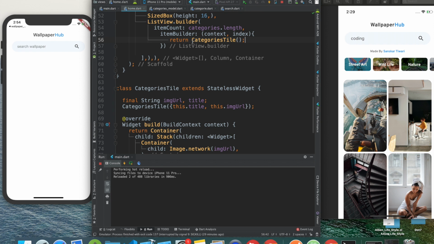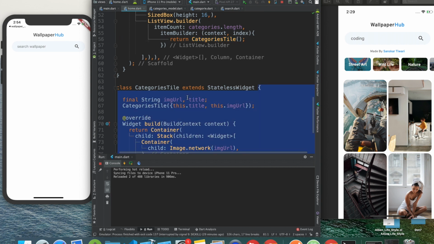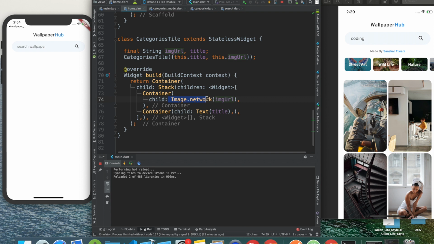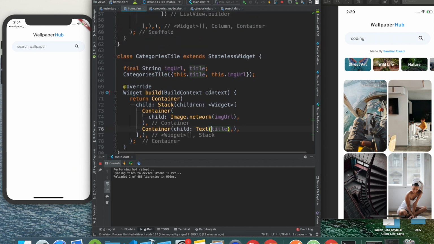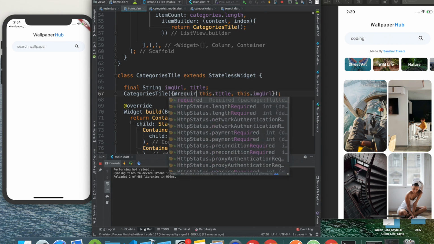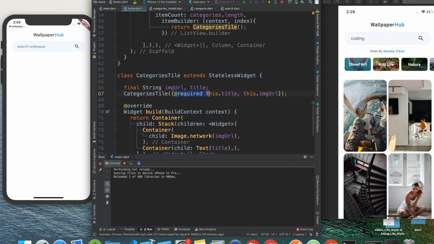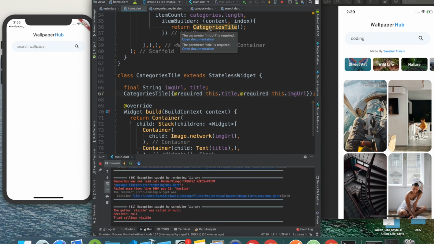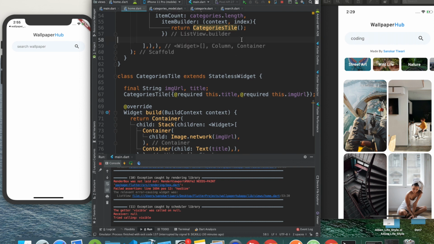But we know that if we are not providing any values to the image URL and title, then null will be provided to this Image.network as well as this Text, which is going to show an error, and it's not the right process. So whenever you are creating these kinds of tiles, make sure to use a required property, which makes sure to make you aware of this. Now if I do not provide the values, it shows me this yellow highlight, and if I hover over it, it shows that the parameter title is required, so I have to provide it. The same thing is done for image URL as well. Now if I hover over it, it says the parameter image URL is required and the parameter title is required. Okay, so both of these are required.